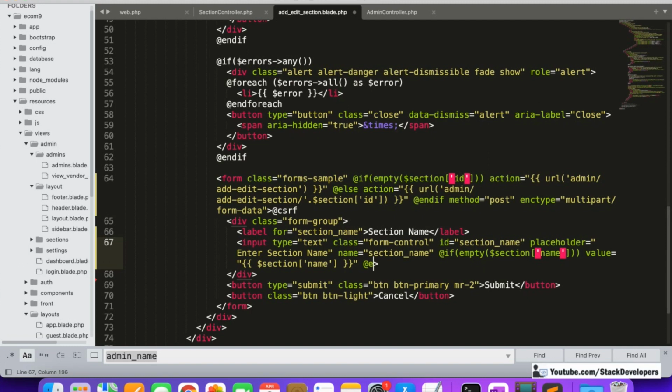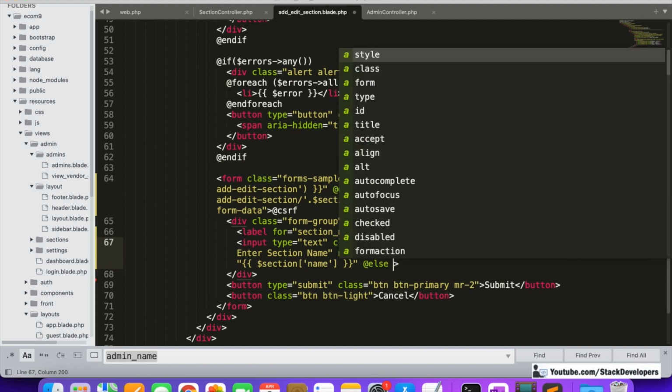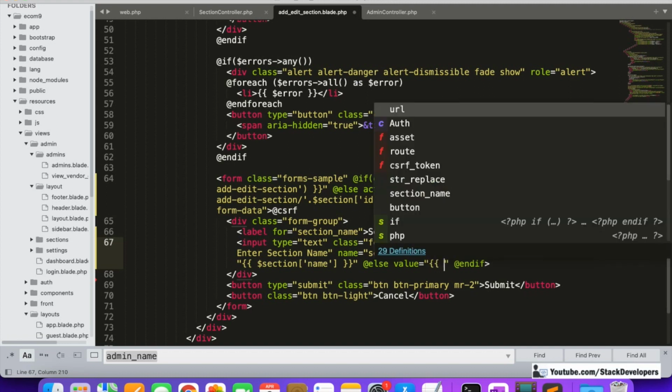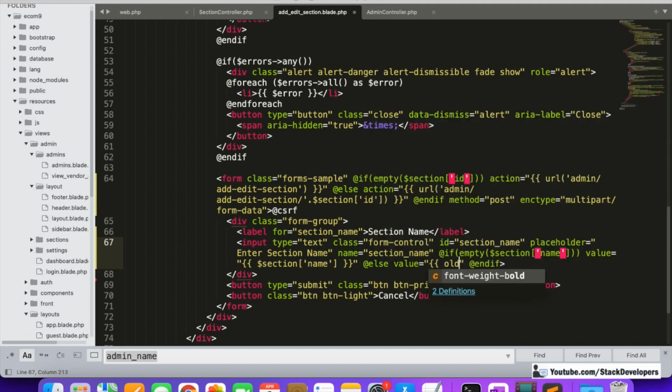Else. Okay, so in else what we are going to have, and if, and here there is one syntax to show the old as well if something goes wrong. So we will use that, like here we can use simply old tag. Okay, and section name like this. Okay, now it seems to be fine.